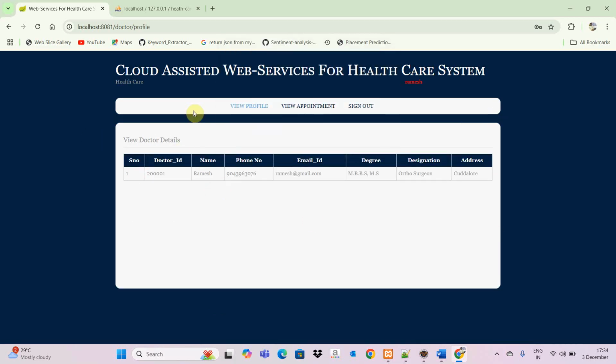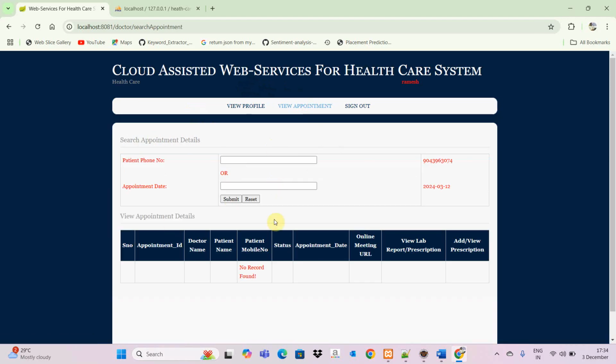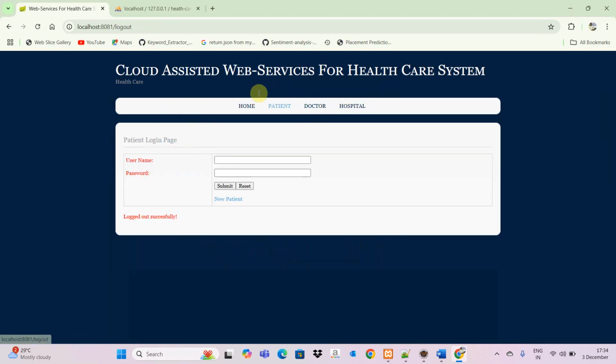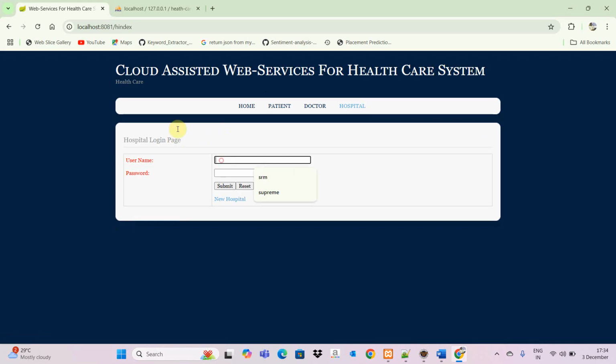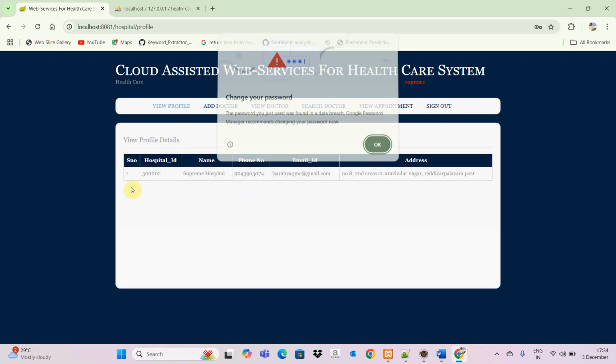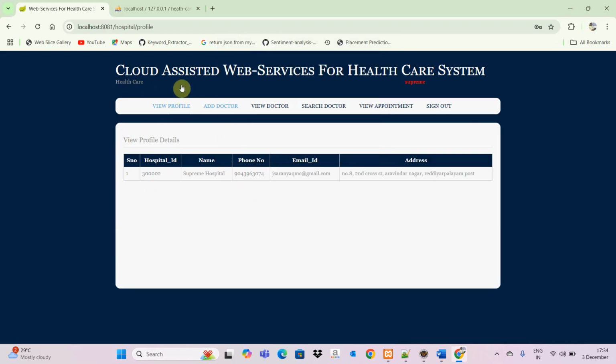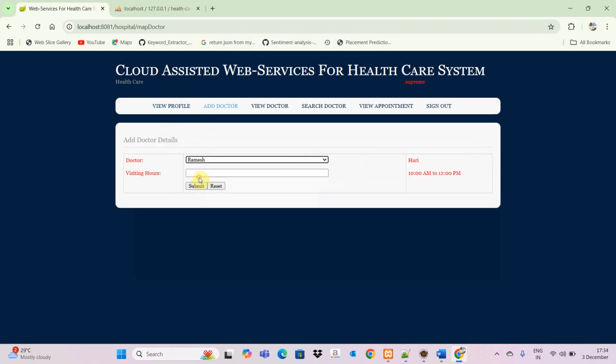We log in as the doctor to see the details. In view appointment, there is no appointment at all. This is the doctor. Now we go to the hospital; here we have Supreme. We log into the hospital, and in this hospital's details, under add a doctor, Ramesh will come here. All the doctors who are there will appear. For visiting hours, you can type something like morning 9 to 12, or 1 o'clock.